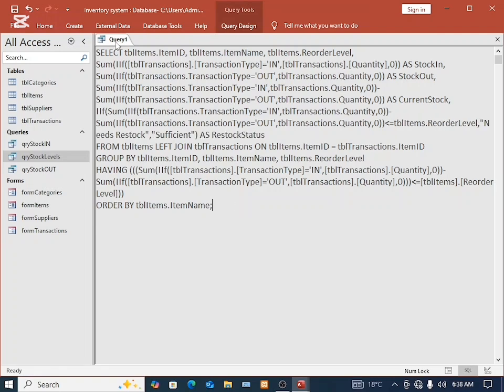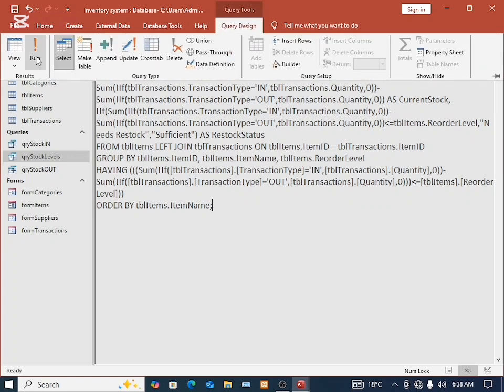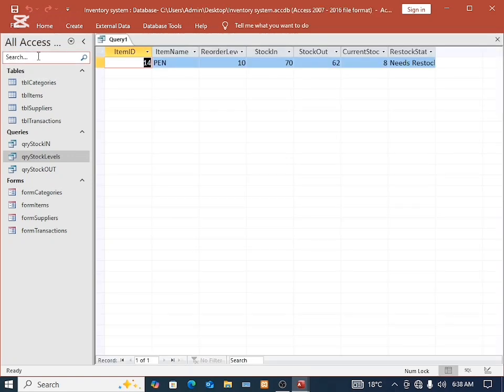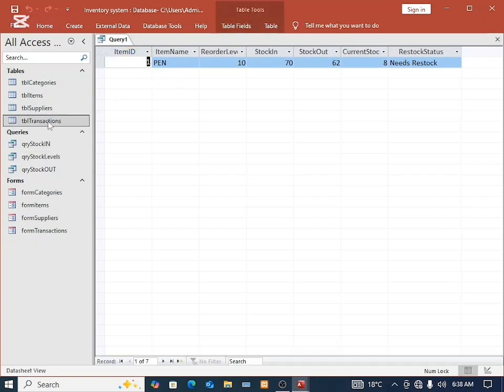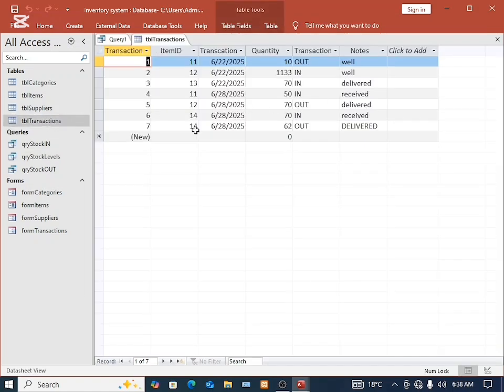So if we run this query and see what it will give us, here it's giving us need restock and it's for 10. If we come here to transactions, we can see transactions, we had in, out, so it's summing then subtracting the in and out.